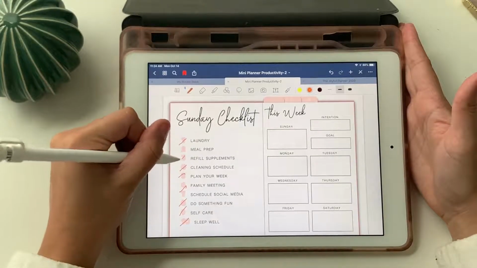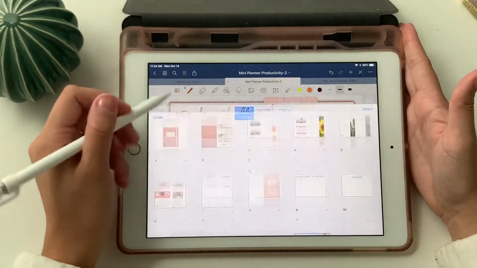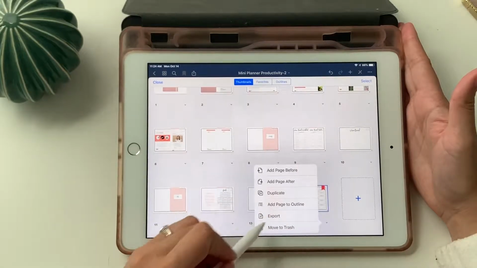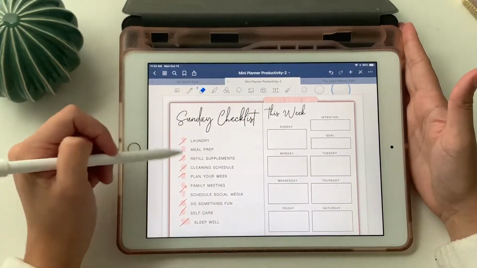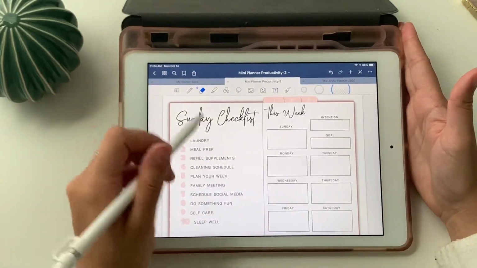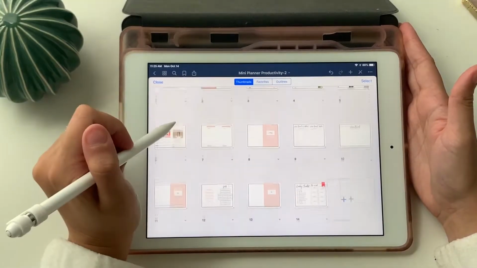In the same way we did the goals page, we can duplicate this page and continue using it until you get used to it and you're ready to commit to the joyful planner. You could also go back to your grid and delete any duplicated page.